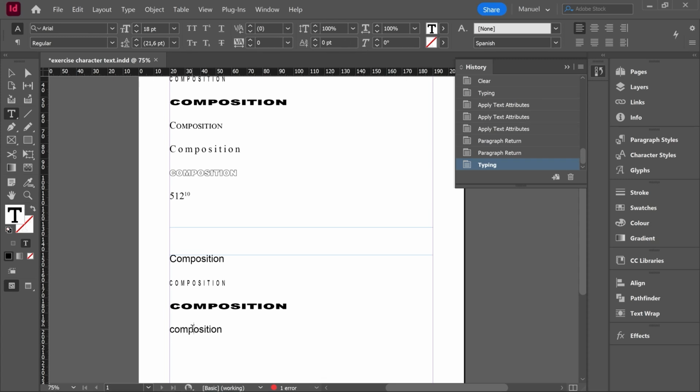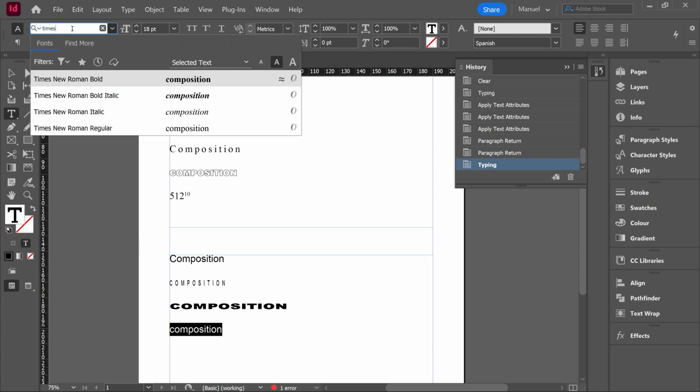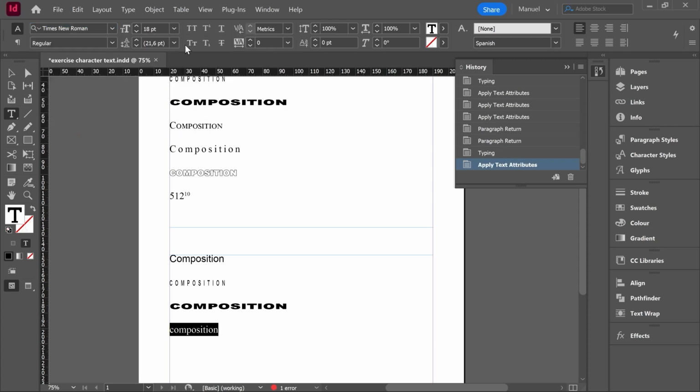So let's do it. Double click to select the word. Times New Roman is the font, regular, small caps on, and then the first letter should be capitalized. I can do it from here. Done. Next example. Let's analyze this word.